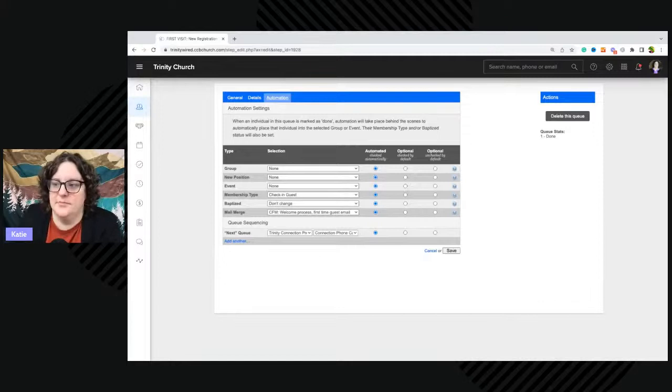And then automations. There's not a whole lot of options here, but there are a good number. You can add somebody to a group, a specific volunteer position, or an event. You can change their membership type. You can change their status if they've been baptized or not, that's a yes or no. And then you can send a specific mail merge. You only get one answer, so you could either send this mail merge or that mail merge. They would have to be separate process queues, because you can only have one mail merge attached to one process queue.